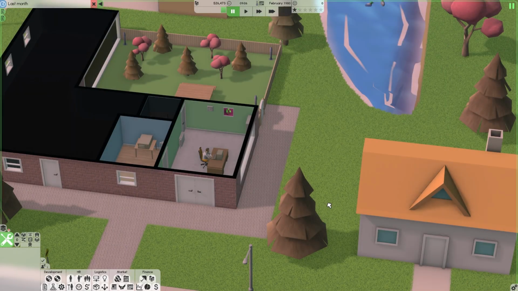Hello, today's Software Inc guide is going to be covering contracts. So I'll be discussing everything you need to know about contracts, including choices you should make to maximize your profit.